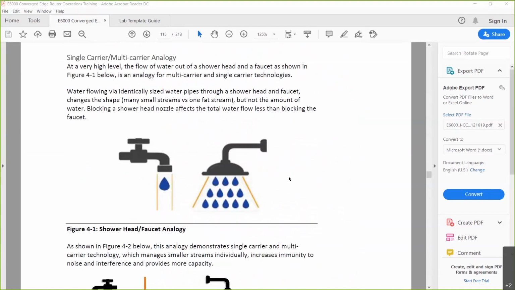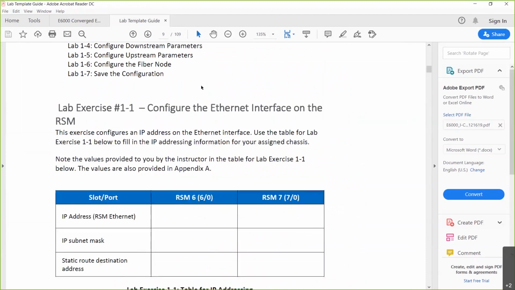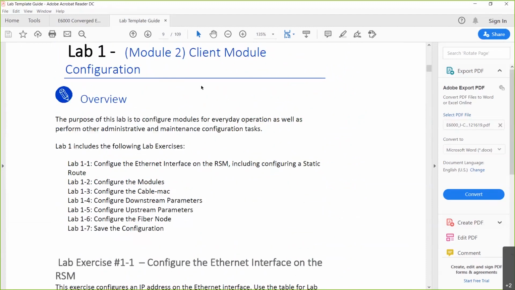We also mentioned that the E6D 201 course is hands-on. And so we have lab exercises for each of the students. And in those examples, here would be an example of one of the first hands-on modules where we're going to go in and configure the hardware in the E6000, things such as Ethernet interfaces on the RSMs and configuring the modules. We'll configure cable max, downstream parameters, upstream parameters, and following up that with configuring fiber nodes.